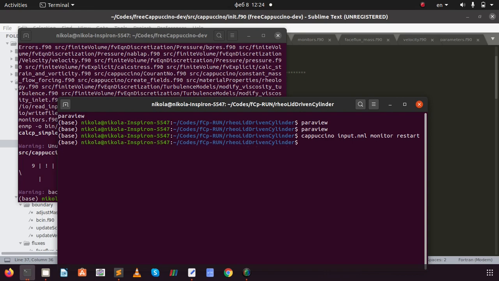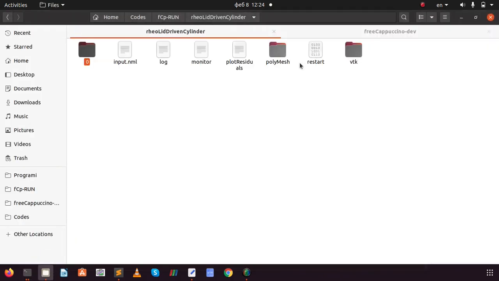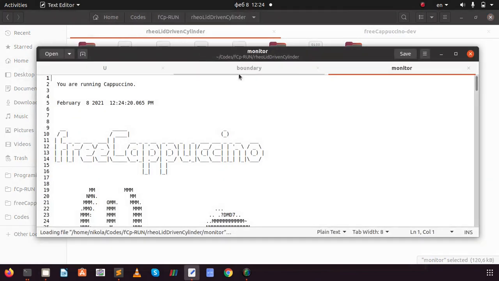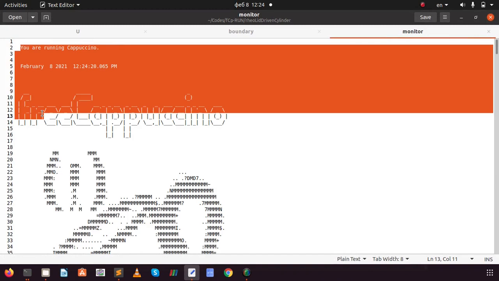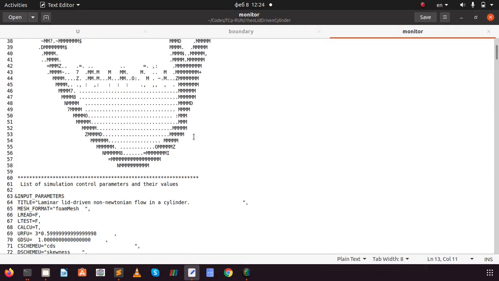I called the solver, but because everything is set to zero, there's not much to calculate, so that's why it stopped working very soon. I will open a monitor and show you what happened here. So as I told you, show logo prints the date and our logo.